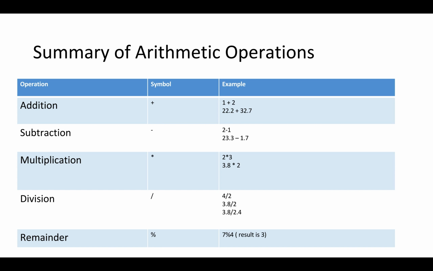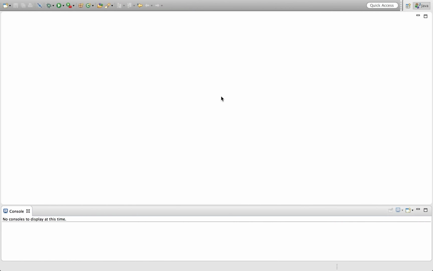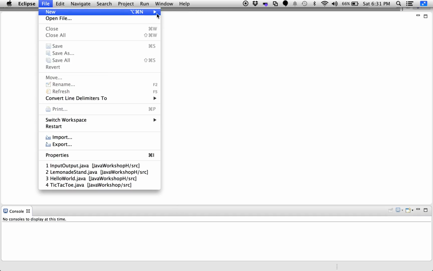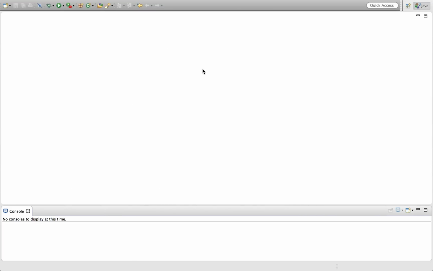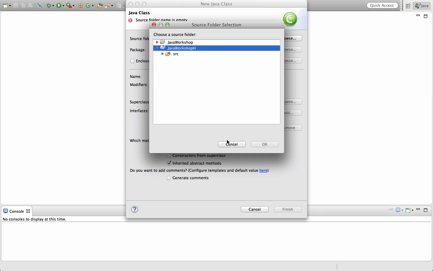So now we're going to do some examples with operators. Let's open up a new file and we'll call it operators.java. Keep it simple. Call it operators and check the main method. Make sure to put it inside Java Workshop.